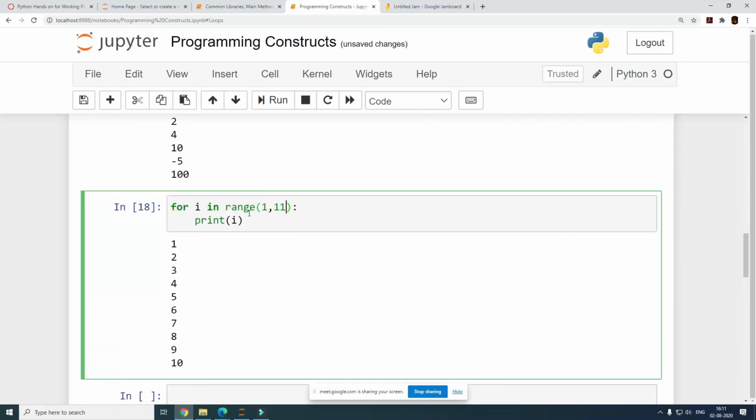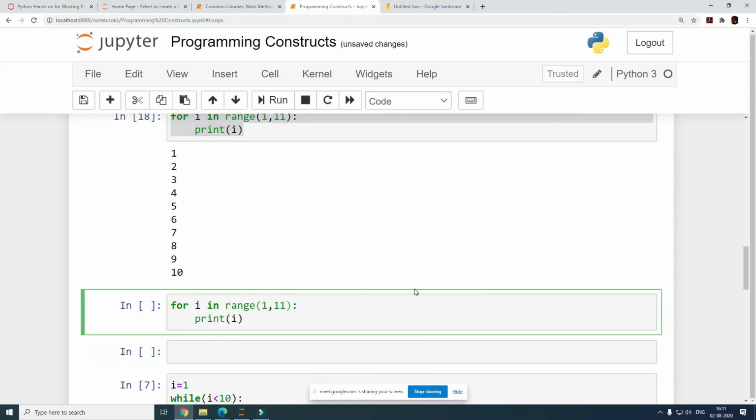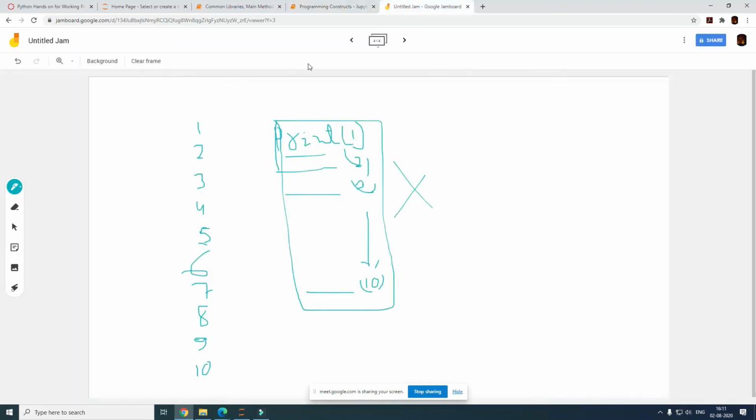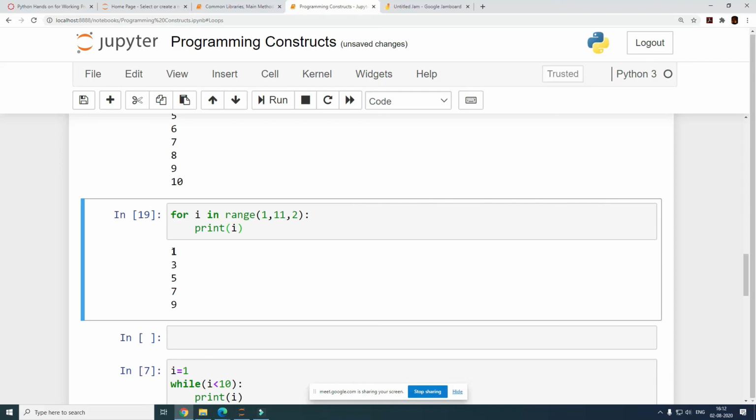One more thing that we have already seen is the concept of the step size, right? Which is the third parameter. And we had already seen that example earlier, the step size example. So what will happen in this case is we will start from 1, we will end at 10, but then the step size is going to be 2, right? So in this case, it will not print all the values; the increment is going to be 2, so it prints 1, 3, 5, 7, and 9.